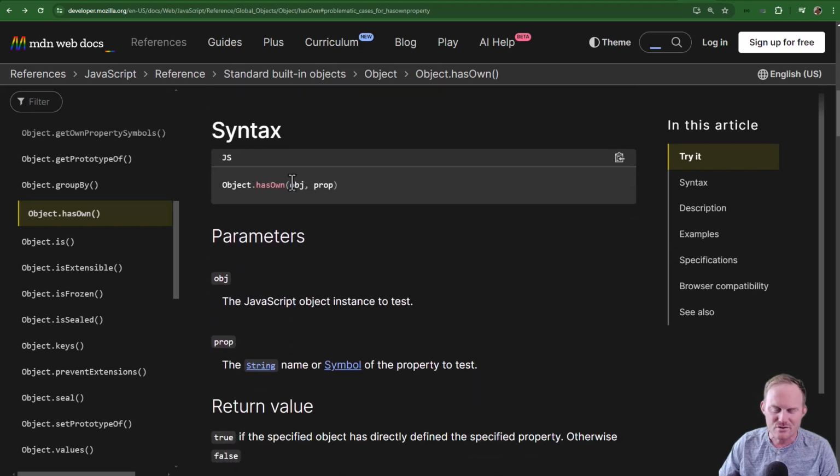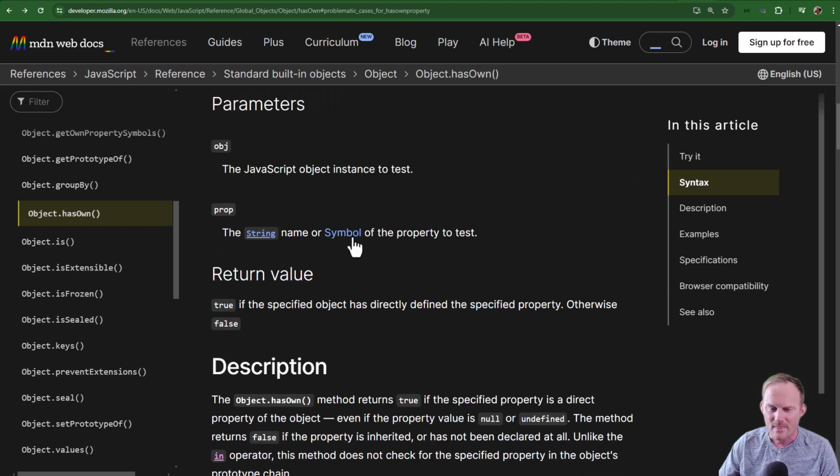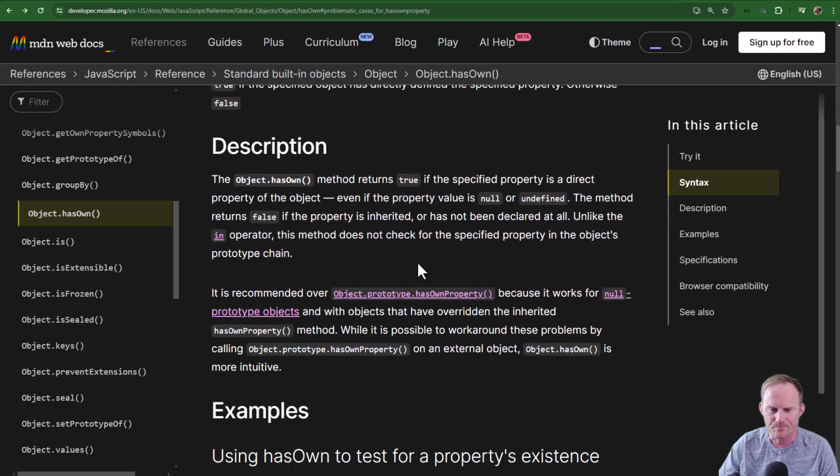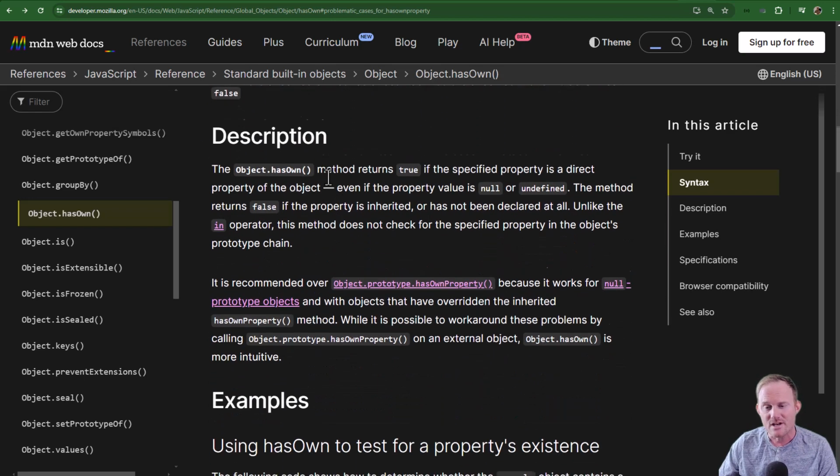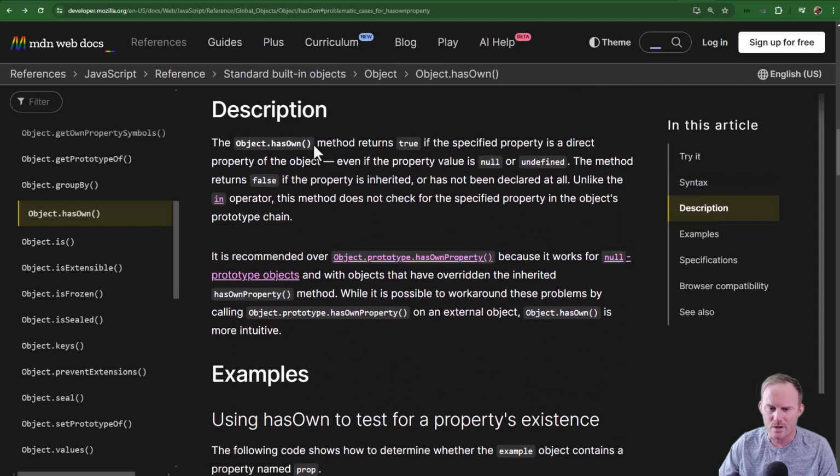So the syntax you just saw, we give it the object followed by the property itself. The property is almost always going to be a string unless you happen to be using symbols. The return value is always going to be a Boolean. The description, there are two things to note in here. It will return true if it's a direct property, even if the property value is null or undefined.